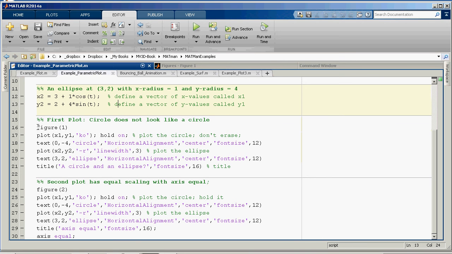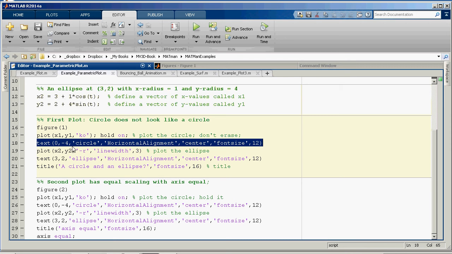So to plot these, now I'm going to create two different figures. The first figure, I just do figure 1, plot x1, y1 with a black circle. Hold on, because I'm going to plot another one. And I can put some text right inside the actual graph with the text command. You put in the location and what you want to put in there, as well as the alignment.